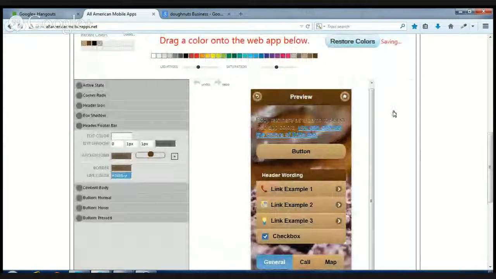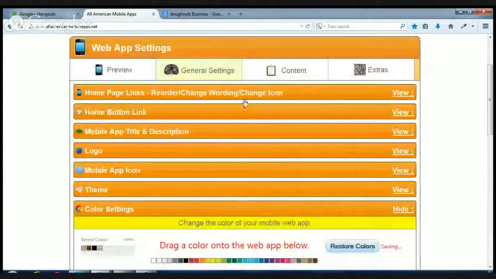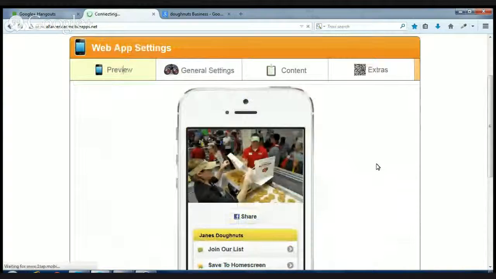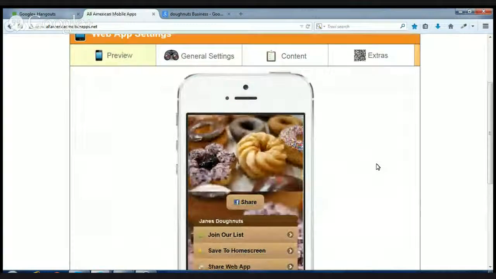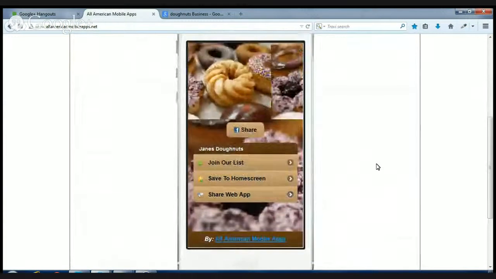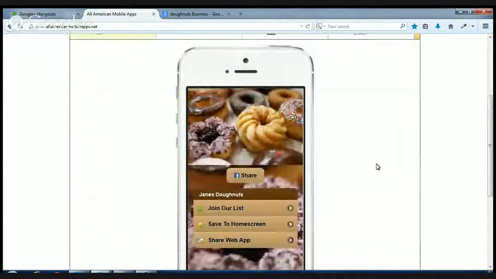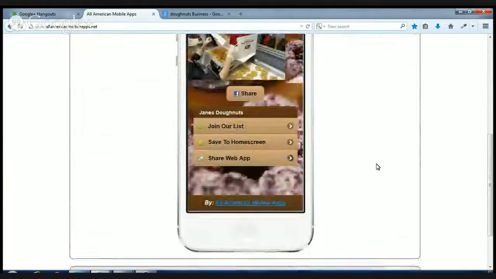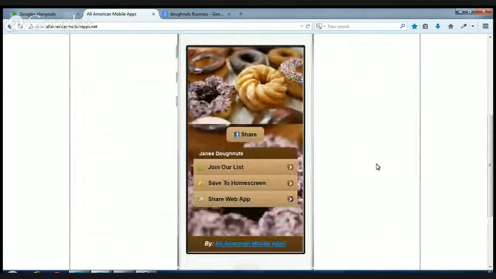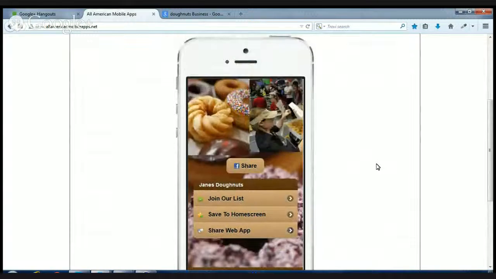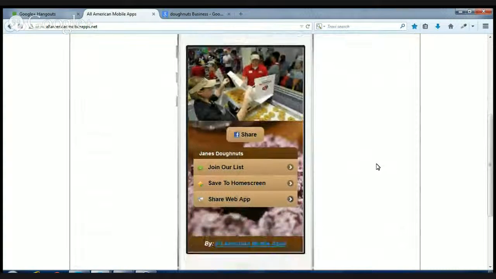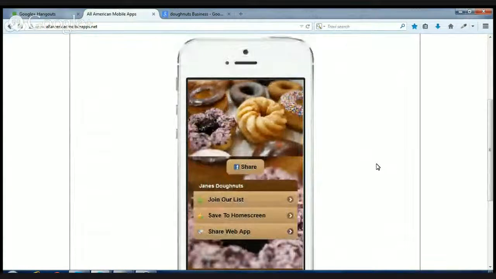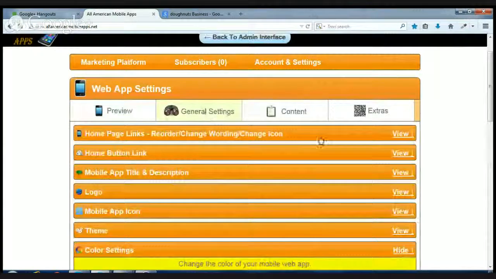All right, let's save it. Let's see what it looks like. Preview. Voila. And as you see, the donuts is rotating within the donuts, giving it kind of a blend-in look, you know, of a different type of app. It's really impressive. It's really impressive. Thank you, thank you, sir.